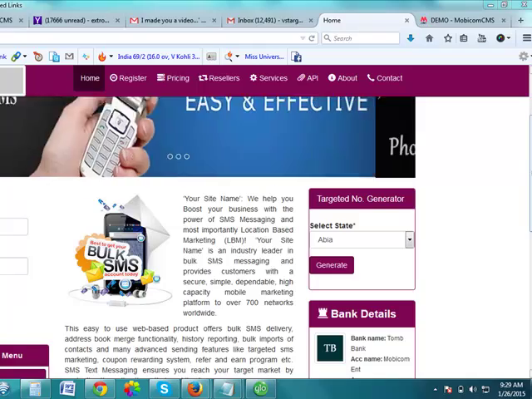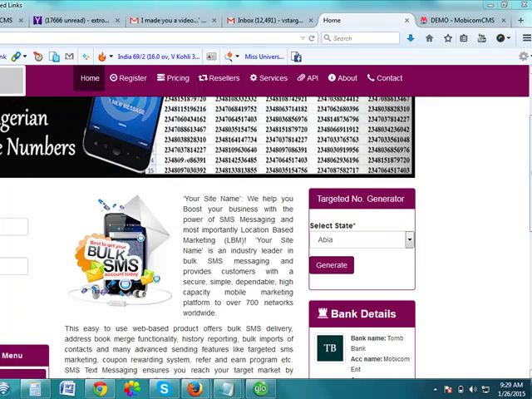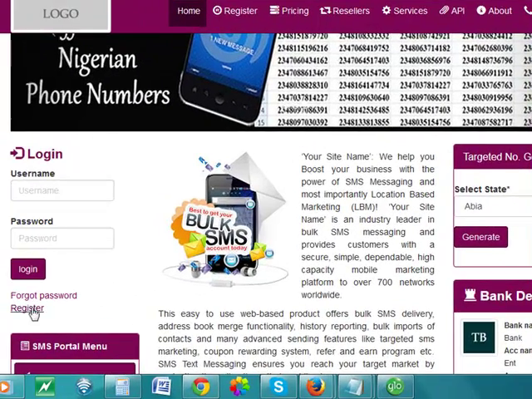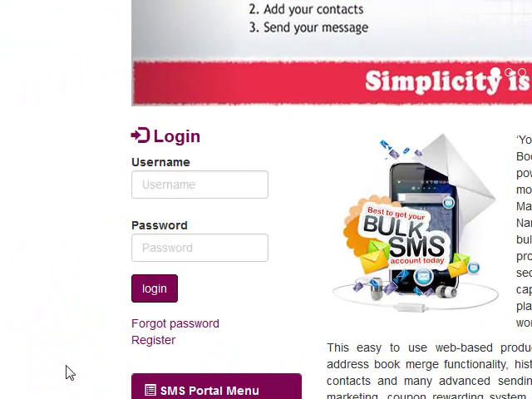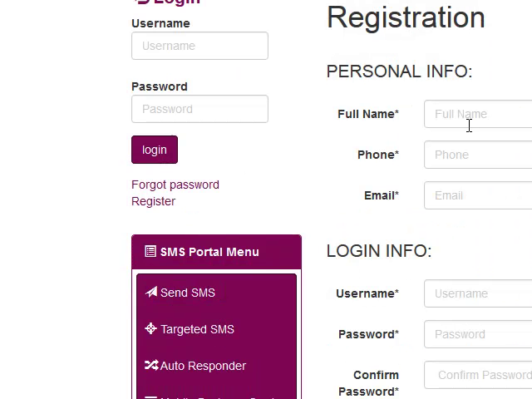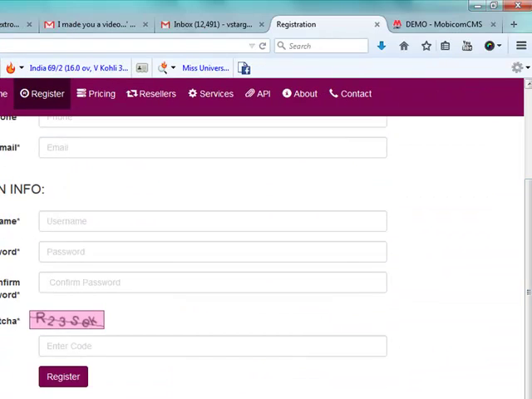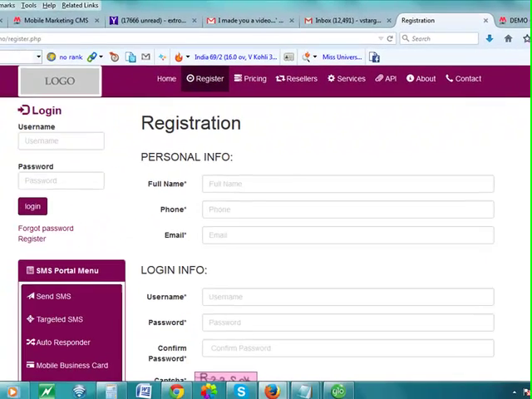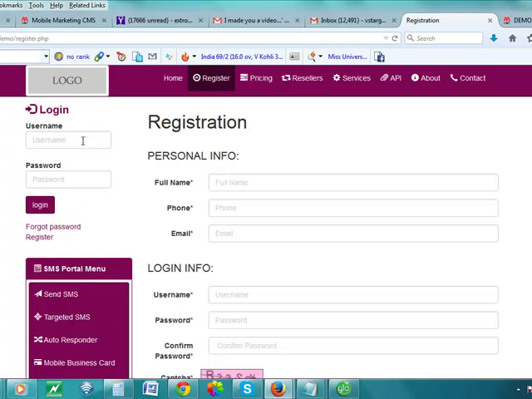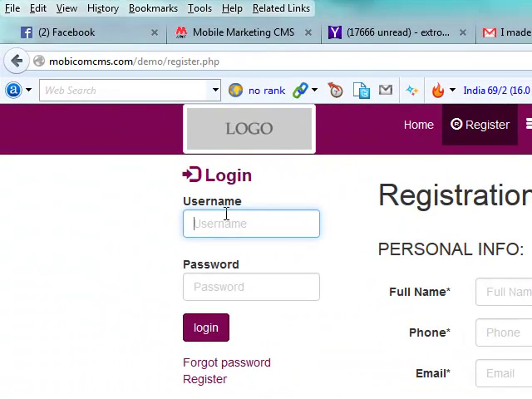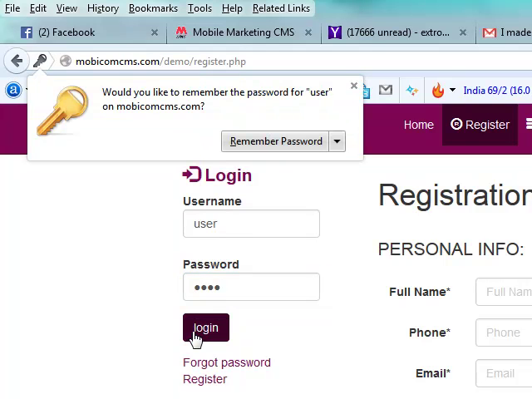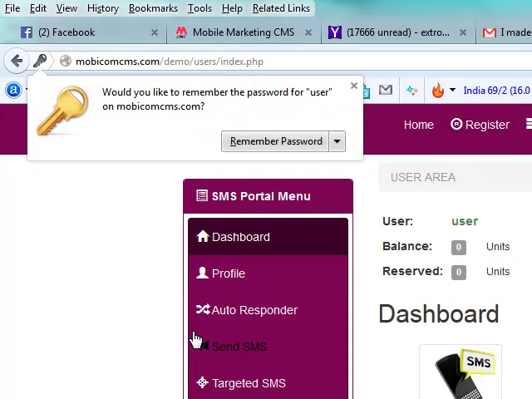Basically, as a user, when you go to any website where the Mobicon CMS is deployed or integrated, there is a login module or the members area. Come over here and click on register. It has a very simple registration process, including a captcha to avoid spam bots crawling your website. When you're done signing up, come over to the login module and type in your username and password. Remember, your password has to be confidential to ensure your account is not abused.